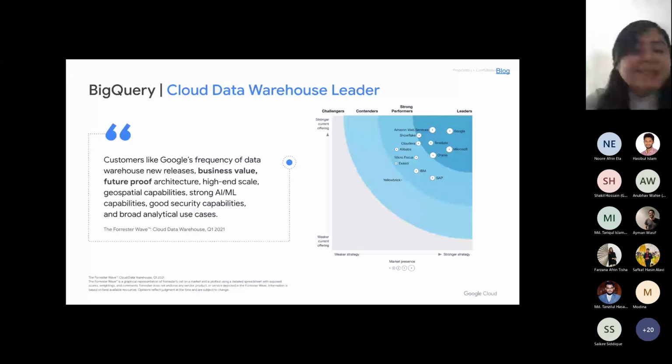So customers like Google's frequency of data warehouse new releases, business value it provides, future-proof architecture, high-end scalability, geospatial capabilities, strong AI and ML capabilities, good security capabilities, and broad analytical use cases that you can build on BigQuery.